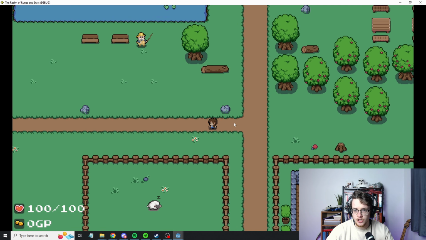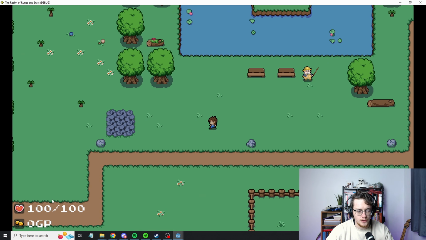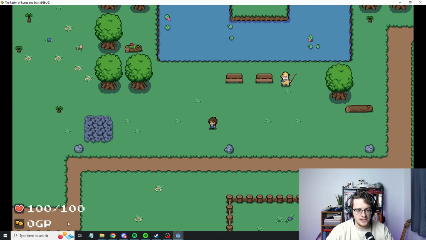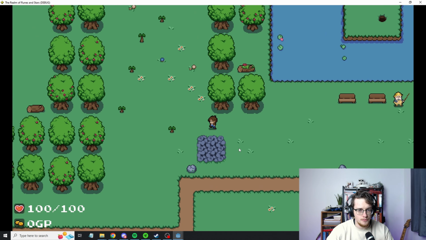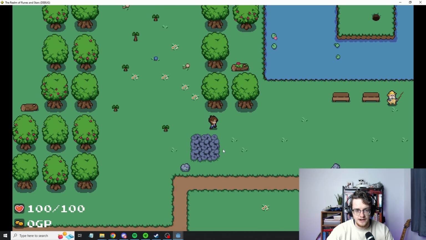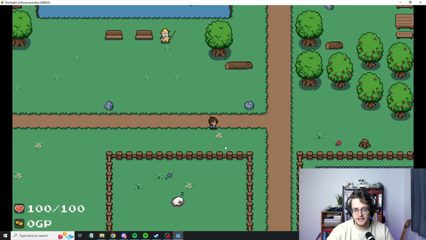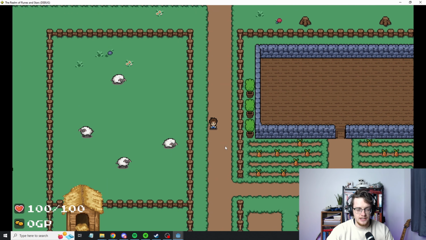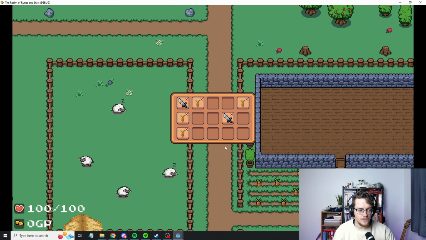The observant among you guys will notice that we also have a very basic heads-up display where we have no money and we have 100 health, which is actually somewhat linked to the character. And then the next thing that we have done is we've added an inventory.